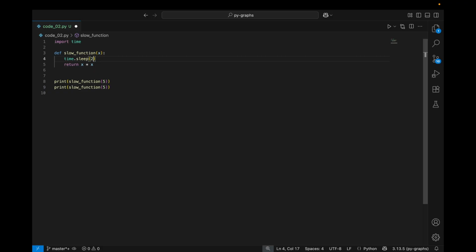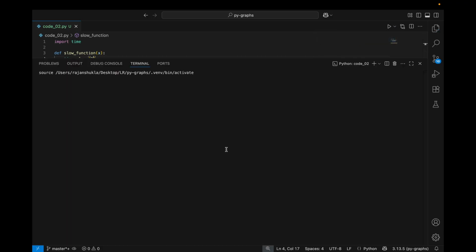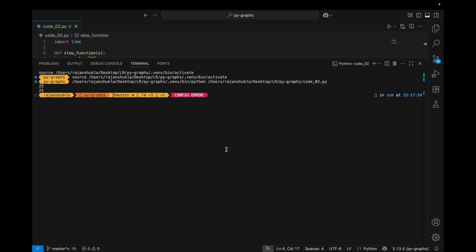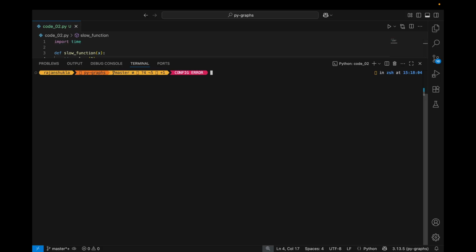Let's make it fast so that we don't have to wait. Now let's see, in 2 seconds we got an output. Now in the next 2 seconds we got another output. How can we make this faster?